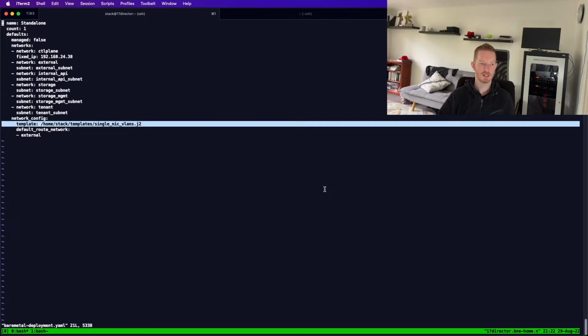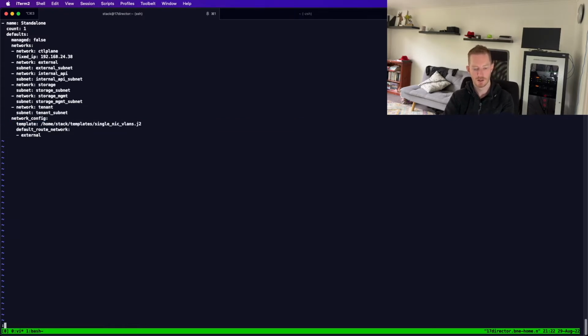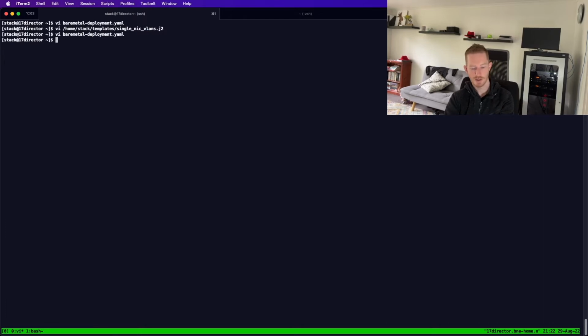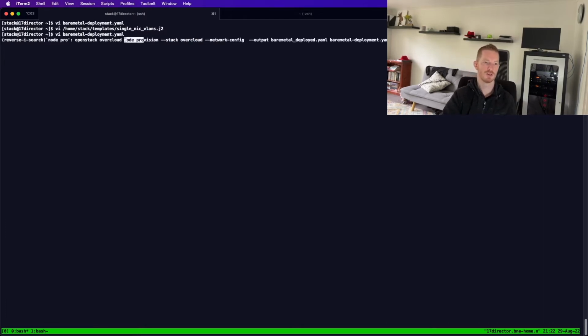That will be rendered by Ansible during the next step. So once we are ready with that, we can run the node provision. So we do openstack overcloud node provision. Stack is overcloud. We're going to pass in --network-config so that it provisions the networks and runs osnetconfig on that standalone node during this deployment. And we'll output this baremetal deploy.yaml file that can be included in our deployment.